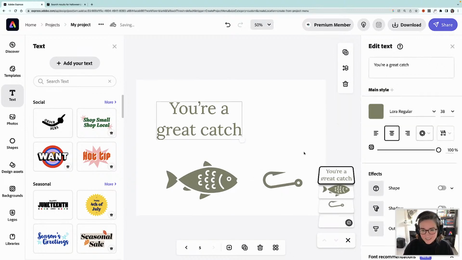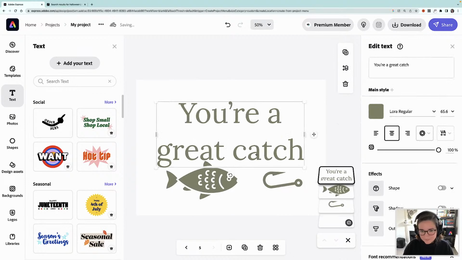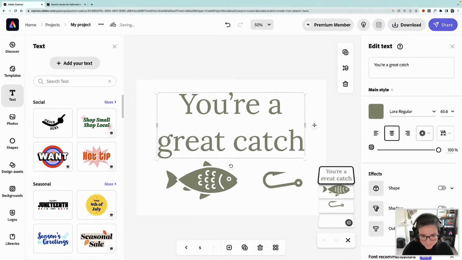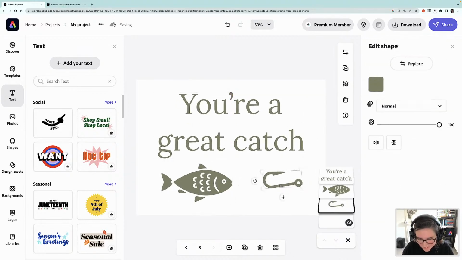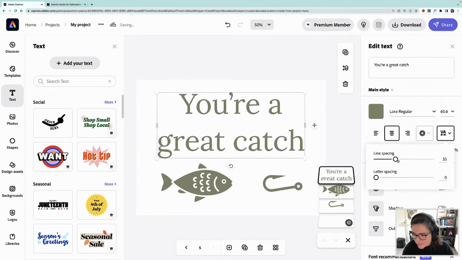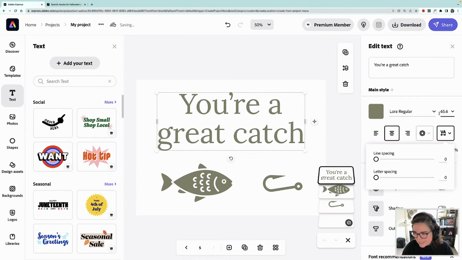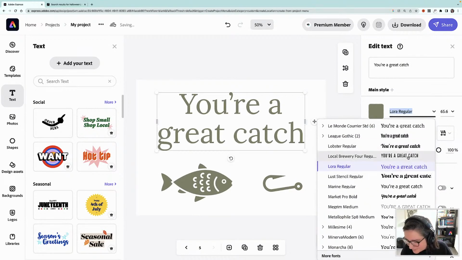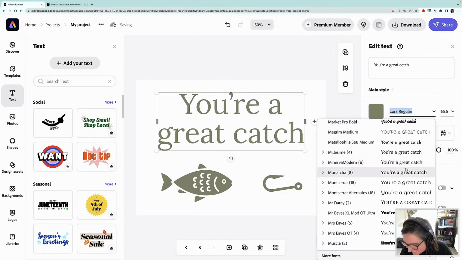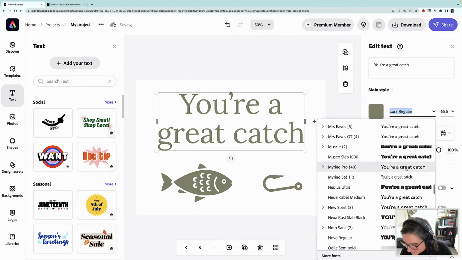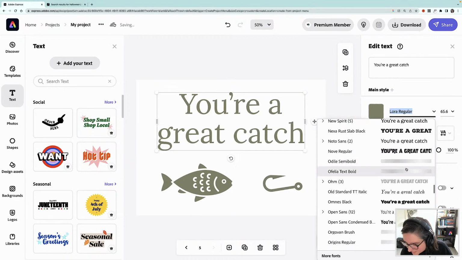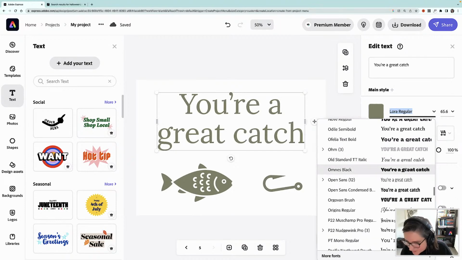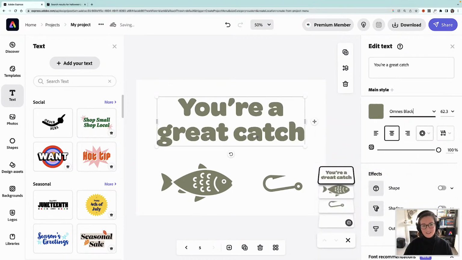You're a great catch. We'll put the text nice and big at the top. I'm going to add some color in a minute. It's not just going to be this green color. Let me just decrease the line spacing slightly. Let's find a nice friendly font. Okay, let's see what we can find. Oh, this is nice and friendly, something like that.